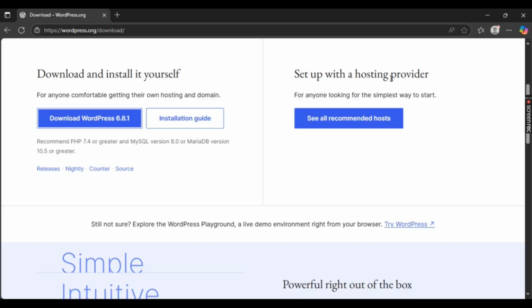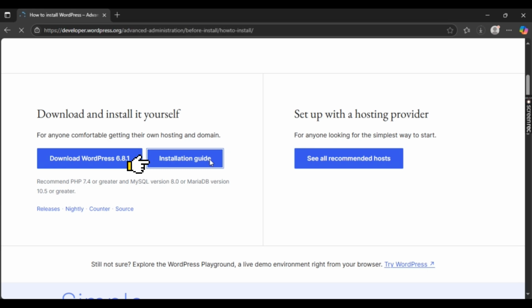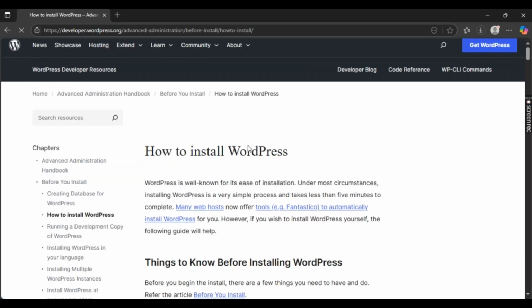You can also see installation guide right here for more guides and how you can install it and use it effectively. And that's it. Super simple and easy.